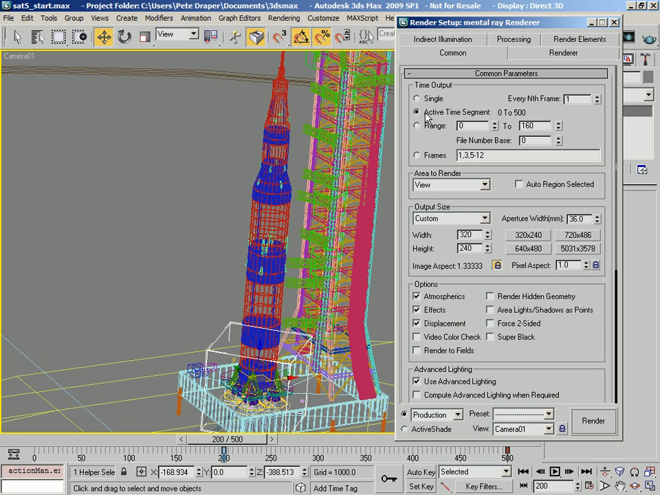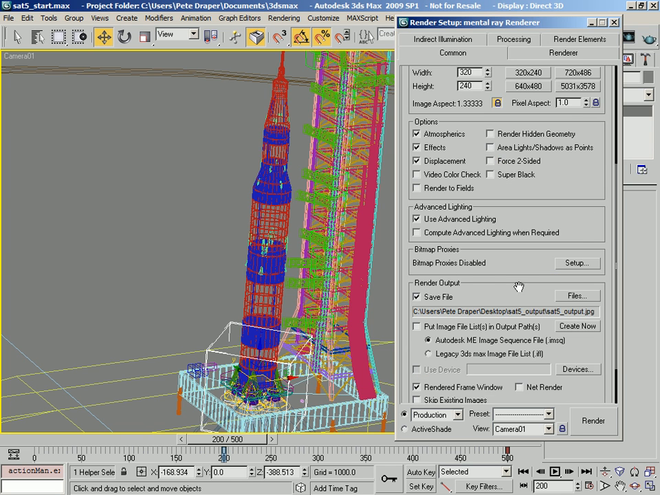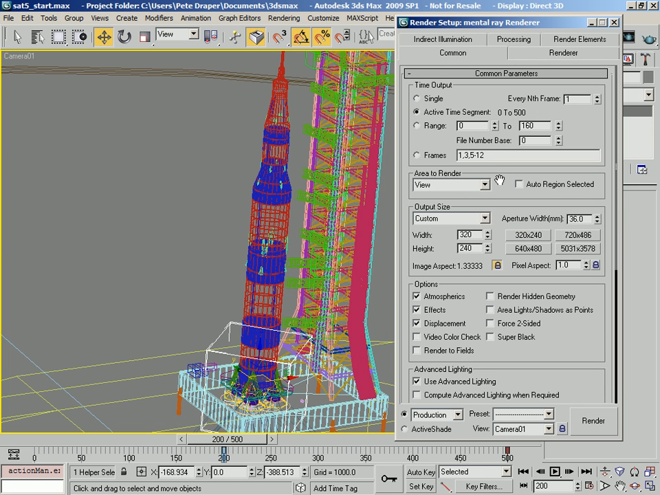Okay, so we've got an active time segment which is 0 to 500. Now what we might do when it comes to rendering this out at the end of this tutorial is just render from frame 160 onwards, which is going to be when the plume is actually added to the actual scene. Just for example purposes, the final sequence is going to be on the DVD, which is the full 500 frame duration. However, just to show you that this thing is actually working at the end, we'll render it from frame 160, otherwise we're going to be sitting here waiting for quite a while.